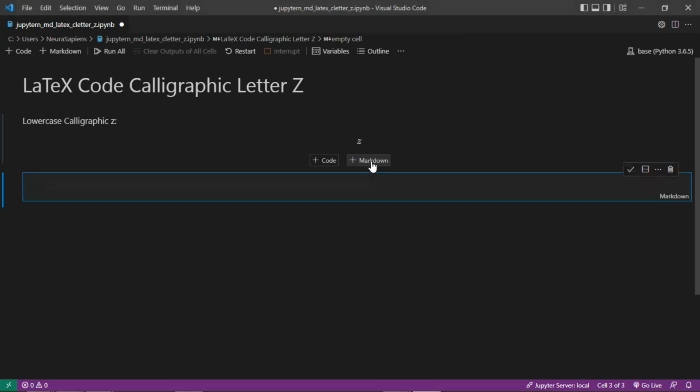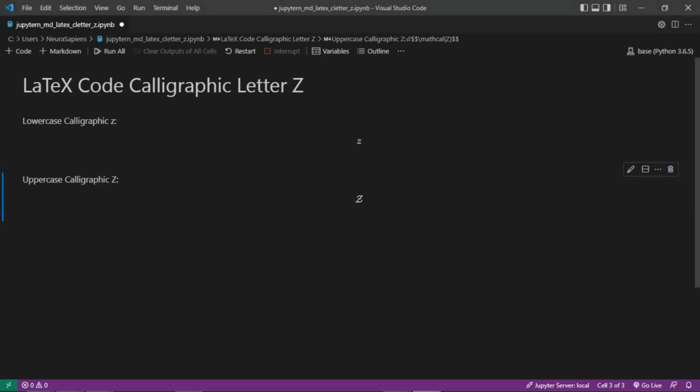We can also look at adding an uppercase, calligraphic Z, use the same command mathcal, input in this command a capital letter Z, then add $2 symbols before and after the LaTeX code. So now when we run the cell, we have an uppercase calligraphic letter Z here, centered in the middle of the Jupyter Notebook Markdown cell. So this is how to add the calligraphic letter Z to a Jupyter Notebook Markdown cell using LaTeX code.